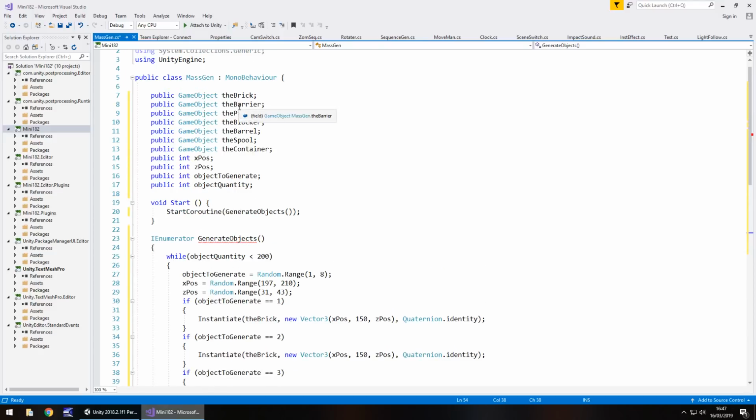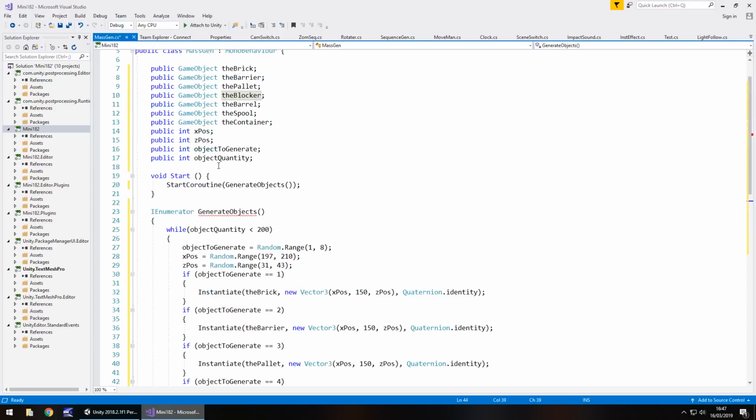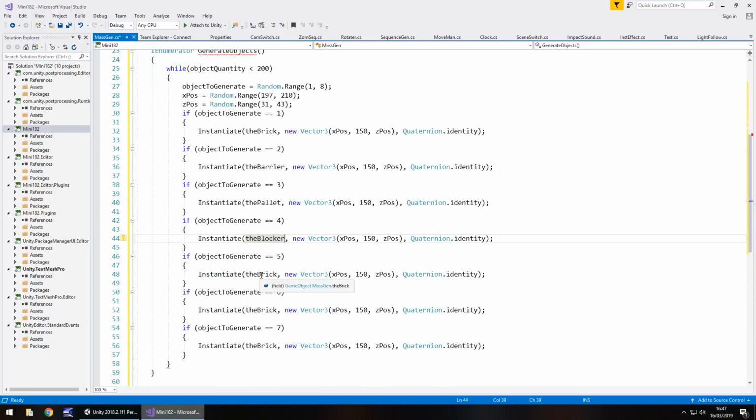So then we have the barrier, palette, blocker. So barrier, the palette, and the blocker. And then we have the barrel, spool, and container. So barrel, the spool, and finally the container.